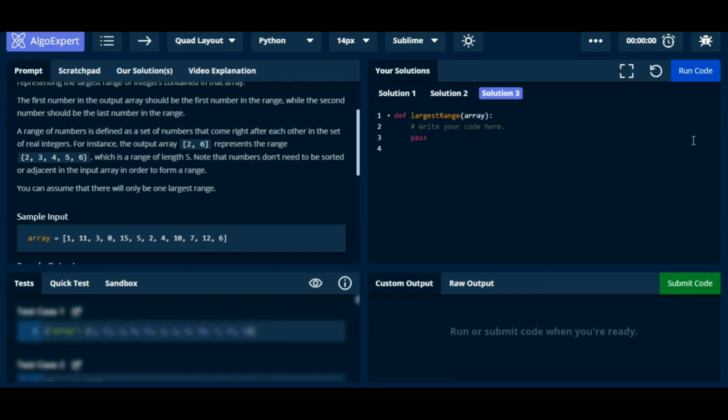Note that the numbers don't need to be sorted or adjacent in the input array in order to form a range. You can assume that there will only be one largest range. So this is a very important point. They told us to assume that there will be only one largest range.